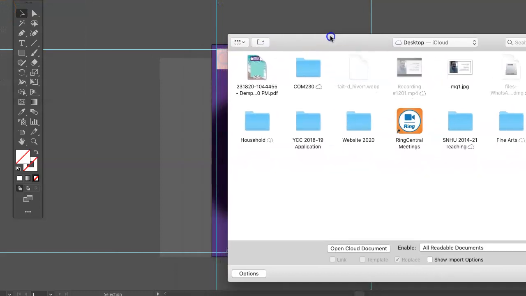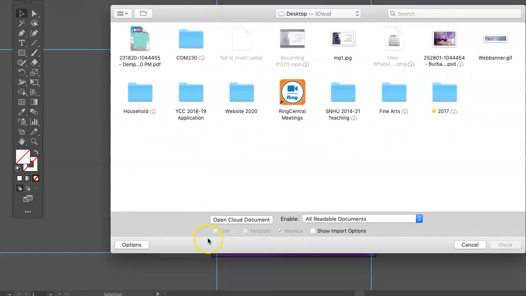Now, here's where it gets tricky because of the interface. You see down here, by default, Link is clicked or checked. So make sure that it is not. You don't want to see this. You want to make sure that it is not linked. If you don't hit this, then it will automatically embed the file.